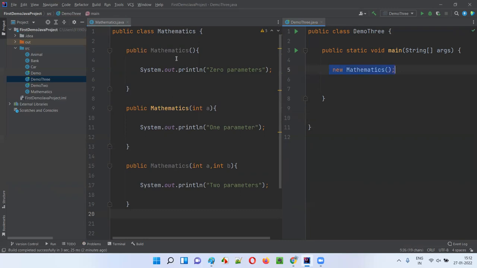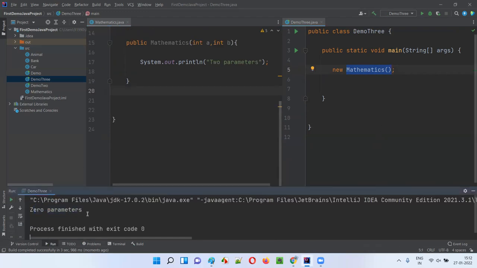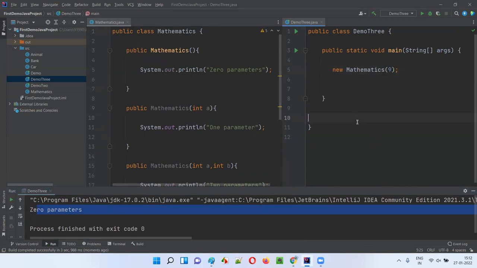During the object creation only, the constructor will be called. The constructor having zero parameters should be called. If I run this code, you see, it will call the constructor having zero parameters. Zero parameters should be printed in the output. I got the output as zero parameters. What if I give some value here, like some 9? In this case, which constructor will be called? Automatically, the constructor having a single parameter should be called.